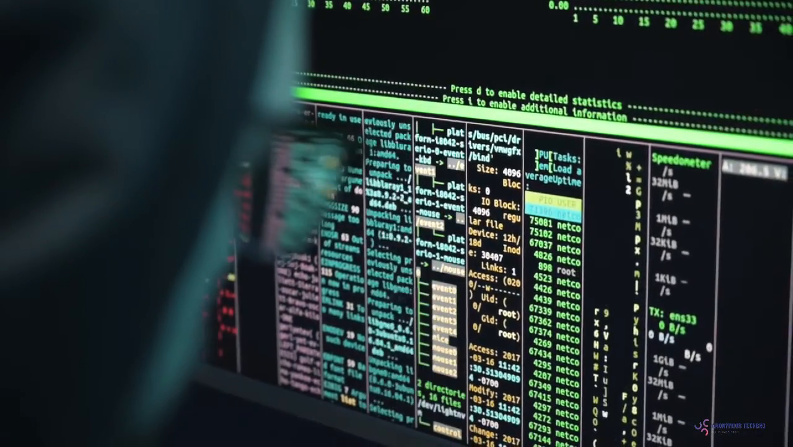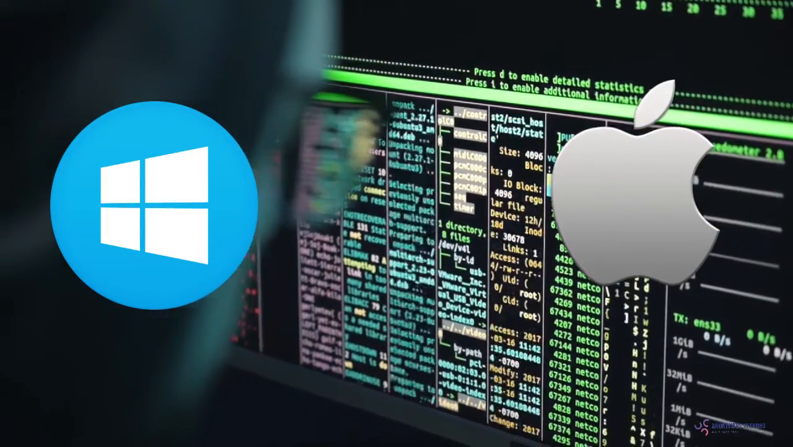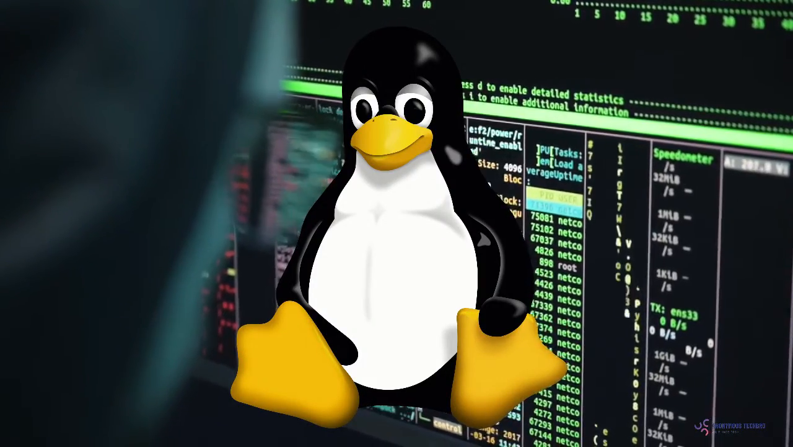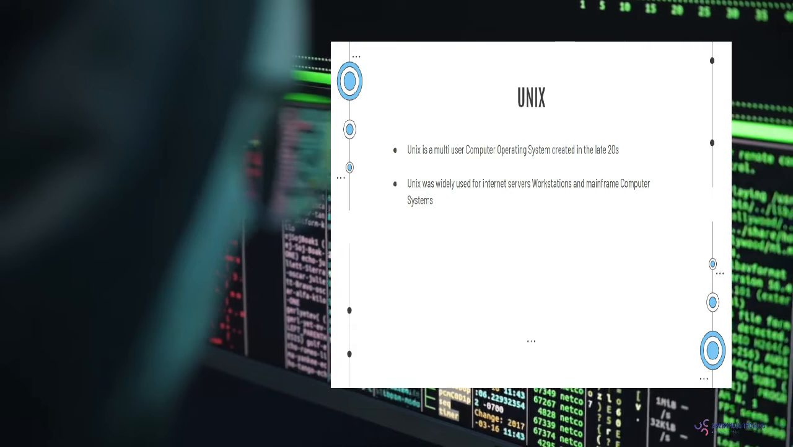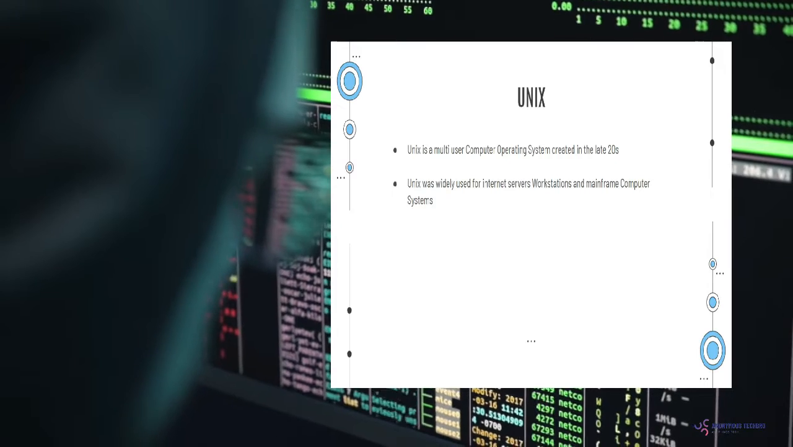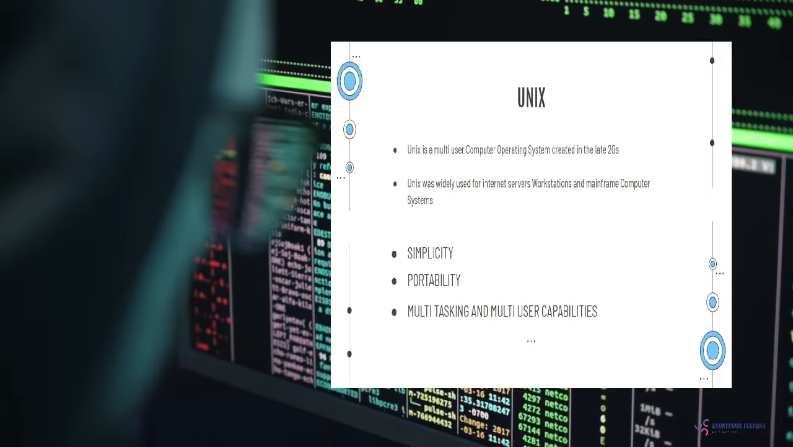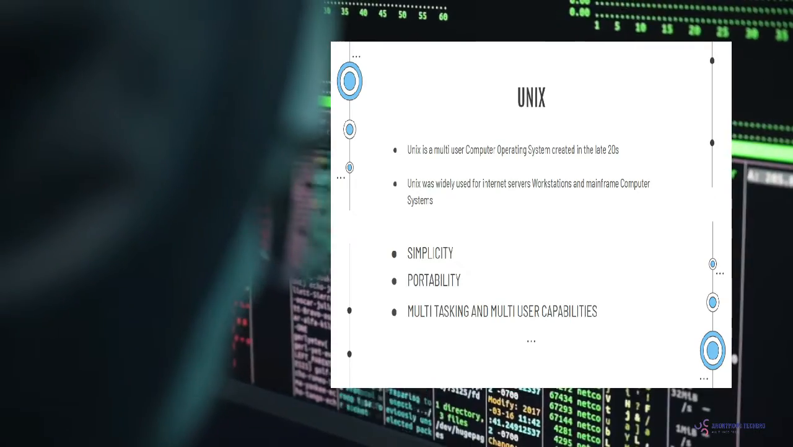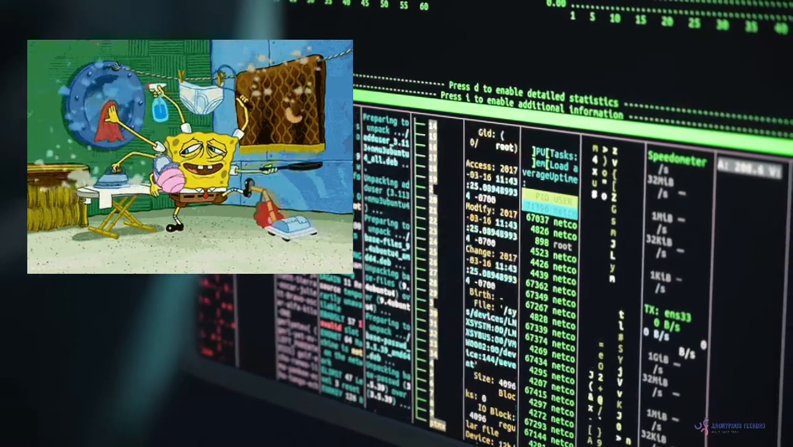What is Linux? Linux is an operating system like Windows and just like Mac. So, what makes Linux special? Well, to fully understand Linux, you must first know about Unix. Unix is a multi-user computer operating system that was made in the late 20s. It was widely used for internet servers, workstations, and mainframe computers because of how simple it is to use and how portable it is. It can slot into any device, and it allowed multitasking and multi-user capabilities, which at that time was a very big deal.